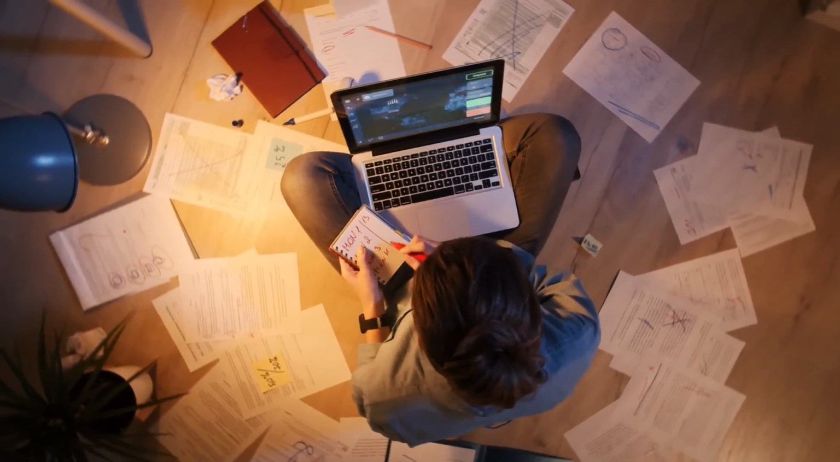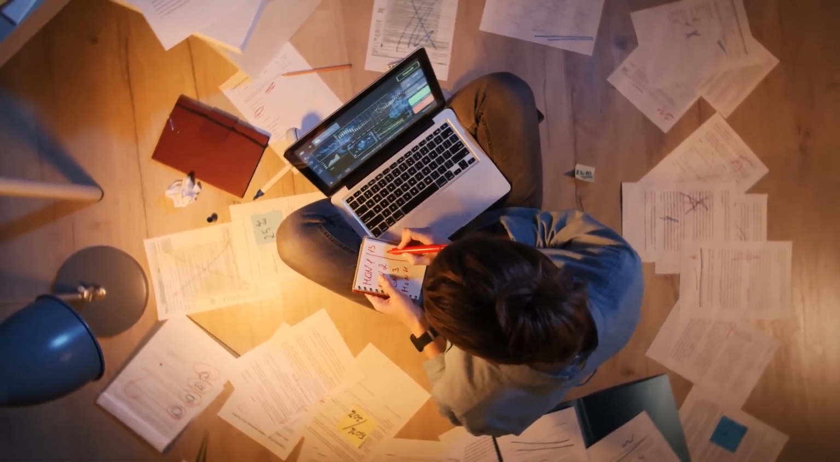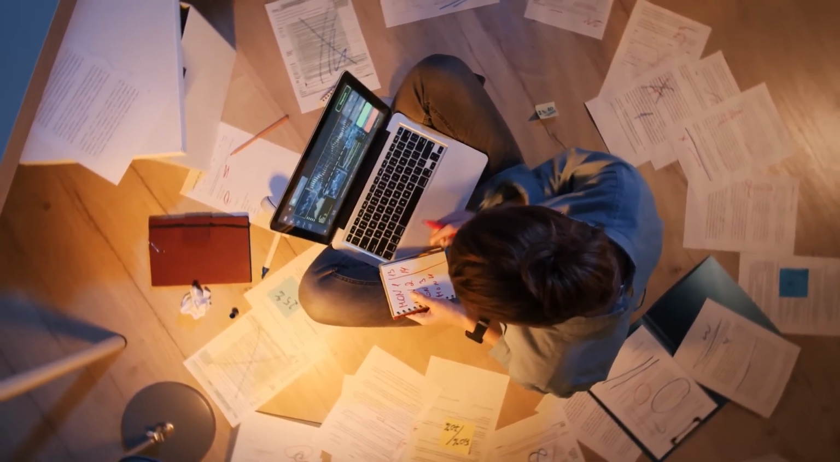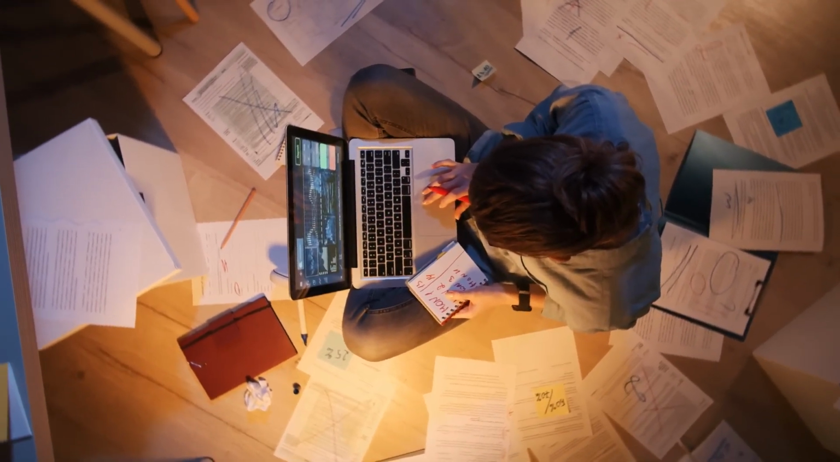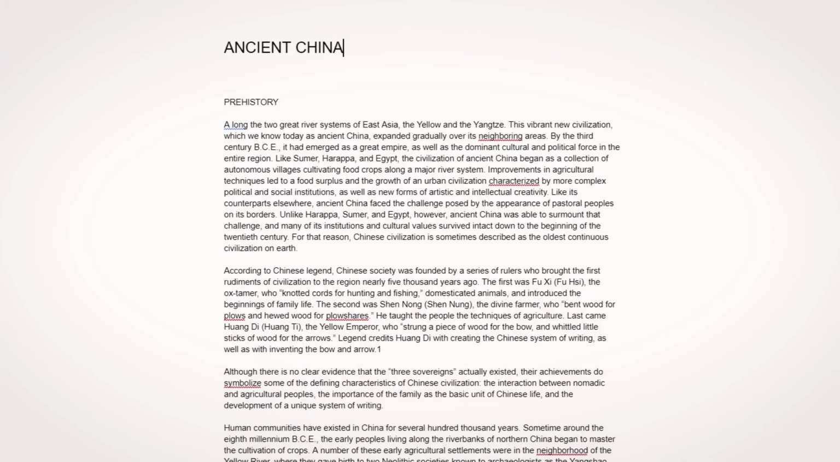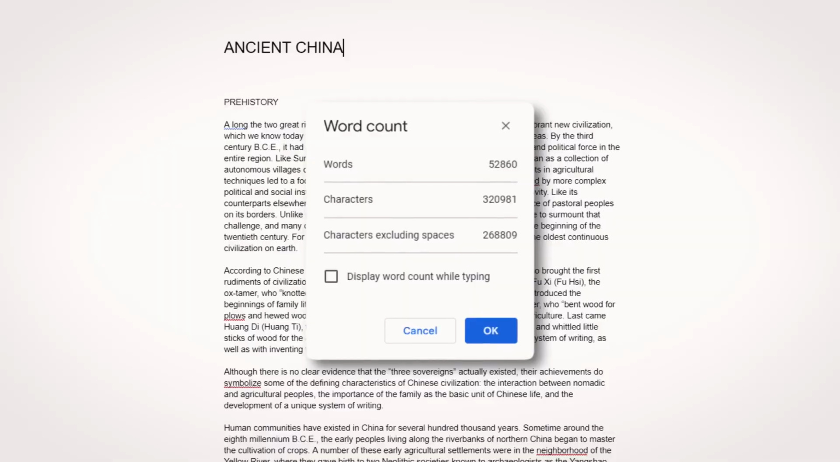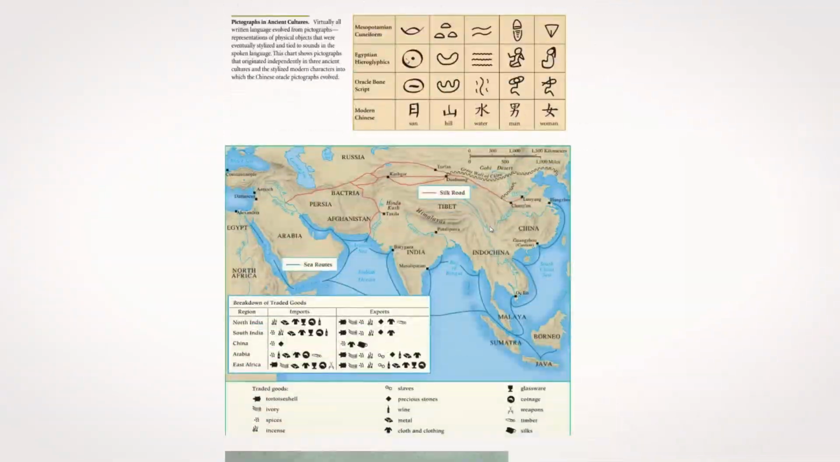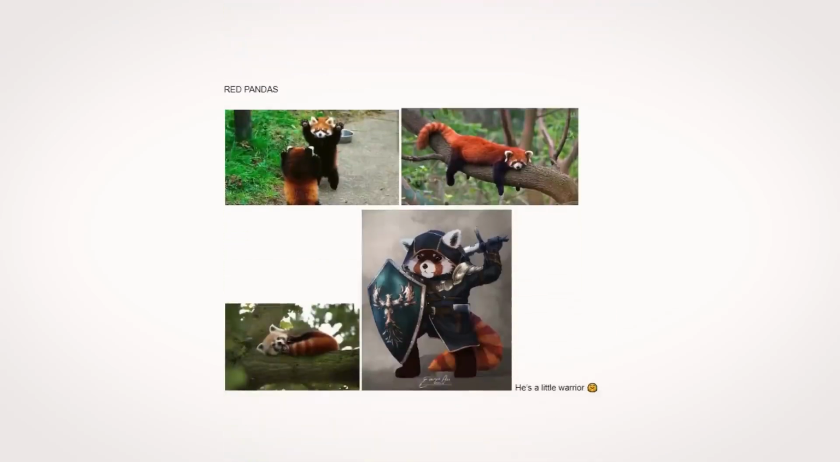Once I have all my research, I'll open a Google Doc and start writing. I always write with my thousands of words of research notes nearby so I can check them constantly. For example, this research document from my video on ancient China is 52,000 words long. It has direct quotes from books, random notes from me, pictures, maps, and an entire section just called Red Pandas.